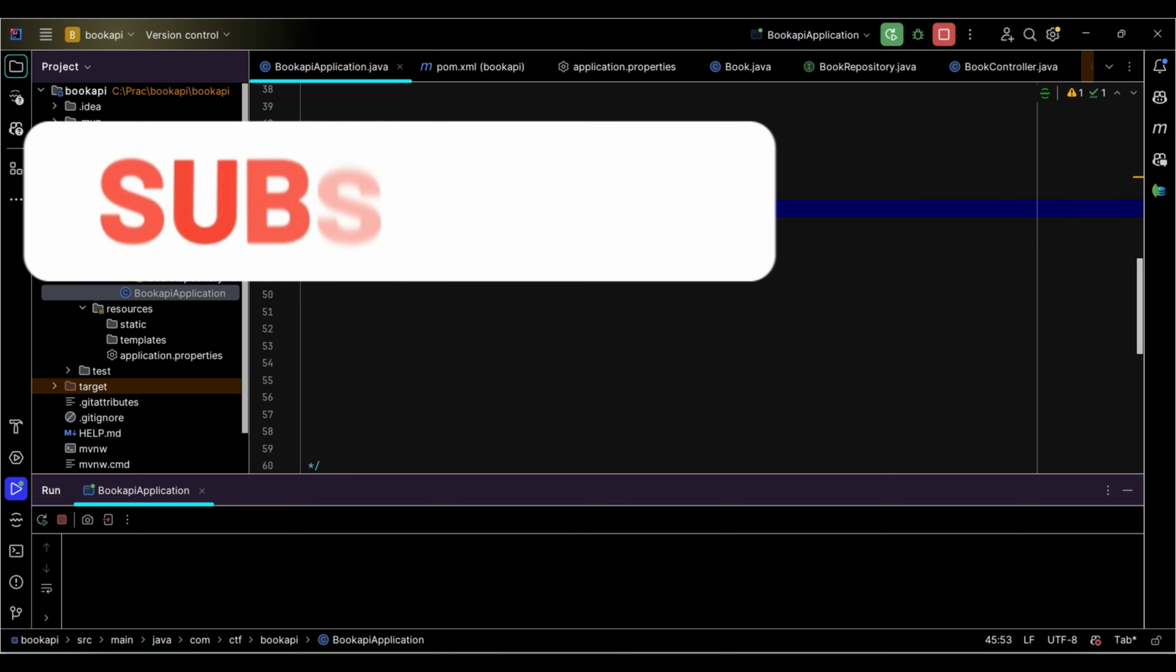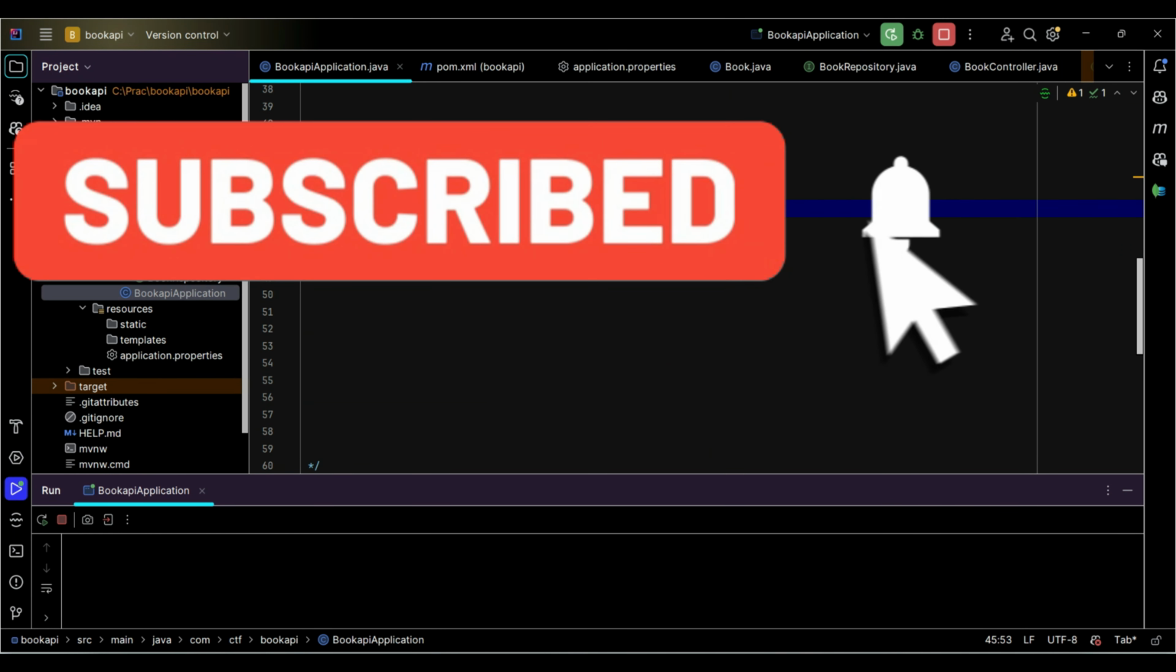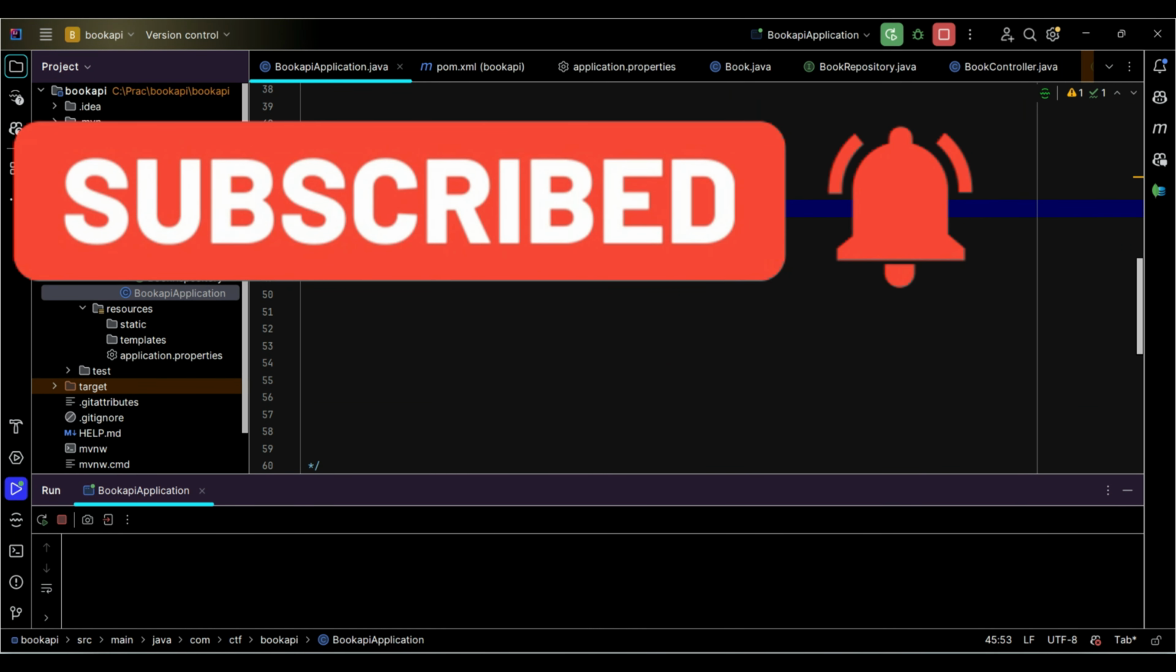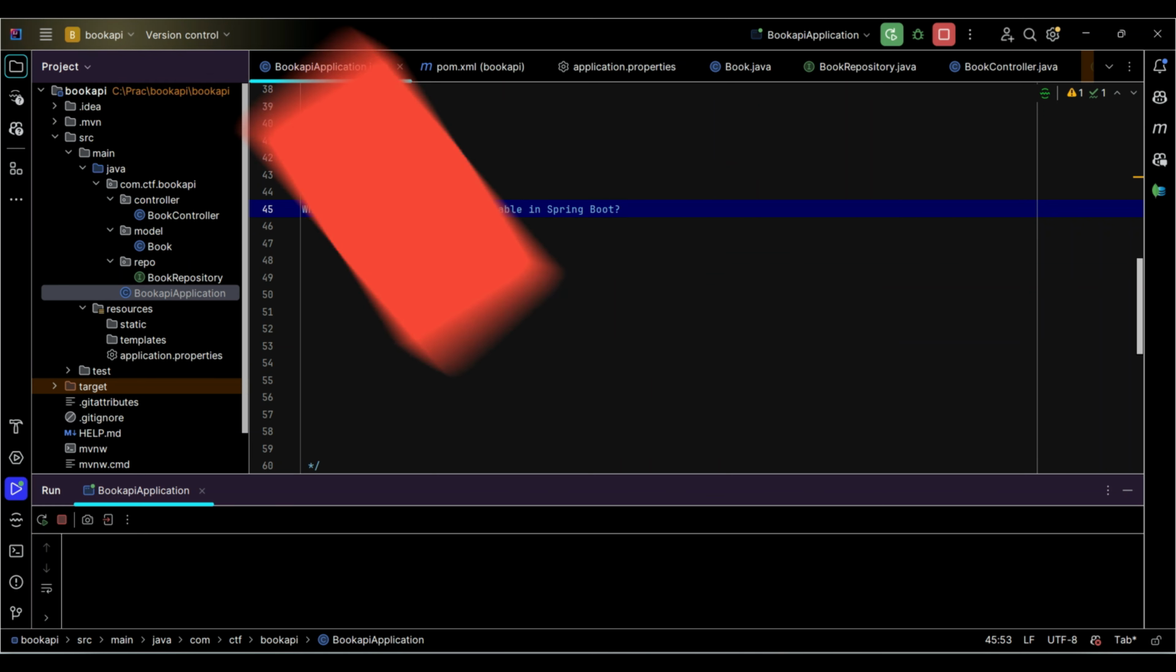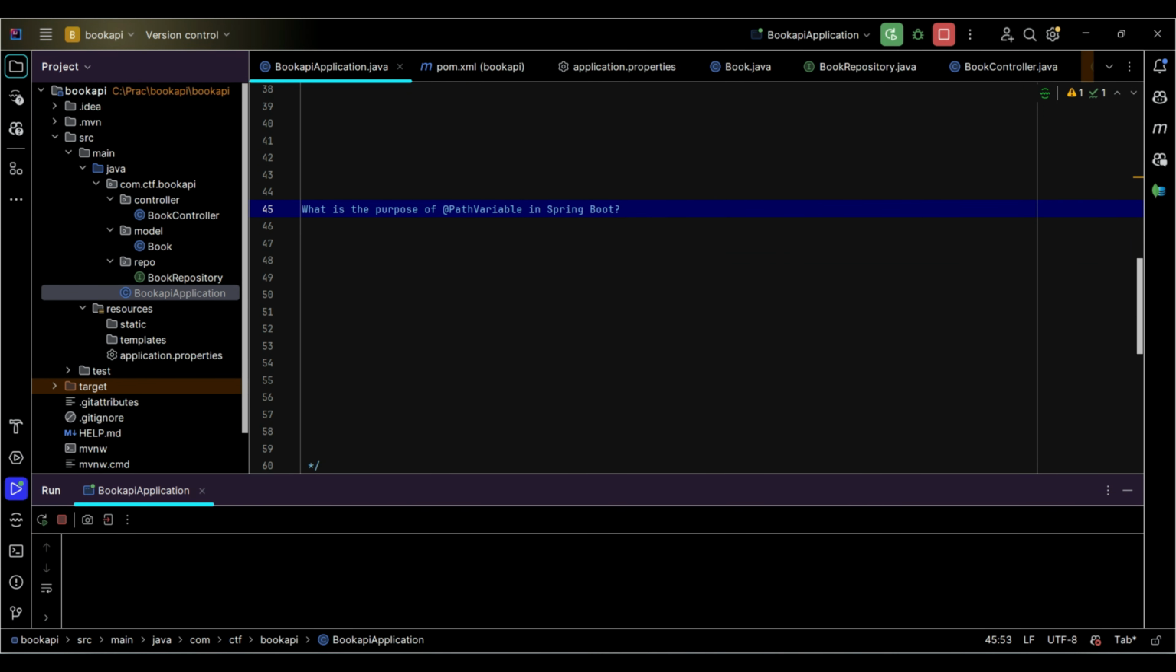When you are writing a REST API and creating the endpoints, you want to pass a particular value along with the endpoint. That is where the @PathVariable will be picked up from the URL. Now we'll look into the exact code and also discuss what exactly the path variable is about.